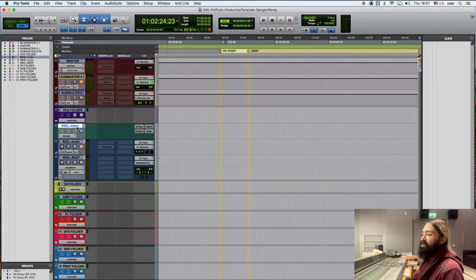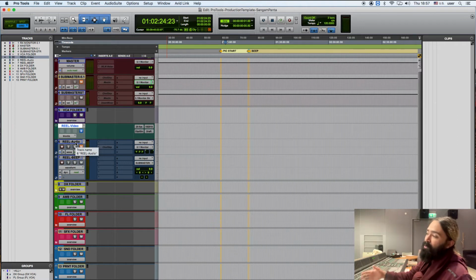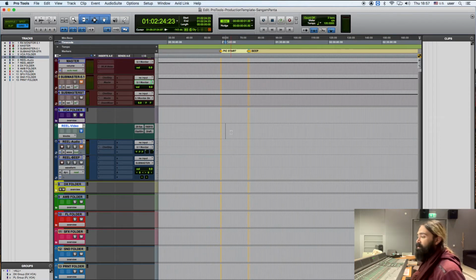After that there is reel video. We can add more reel videos according to what you might be working on, but for now there is one reel video and one reel audio. Whenever you import a video into the project, it will ask you if you want to import the audio from the video, and if you select that option it will create a new track for that, but then you can move it to reel audio and it will be just fine.